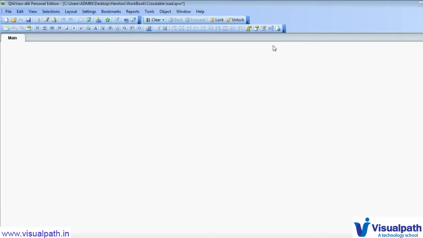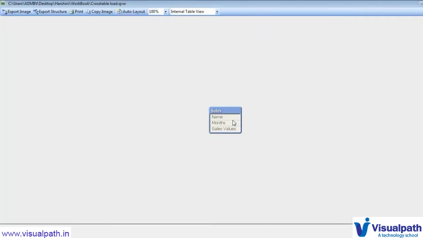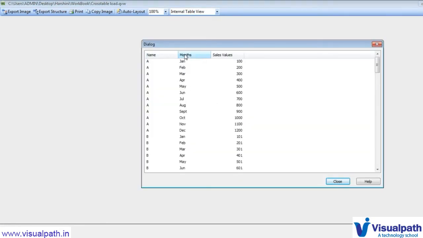If you click on OK and go to the table here, you will see there are only three fields. Right click and preview, and we'll see only name, month and sales values. This is a simple table format. So we have changed a cross table to a simple table while loading to ClickView. Now ClickView will store this simple table.